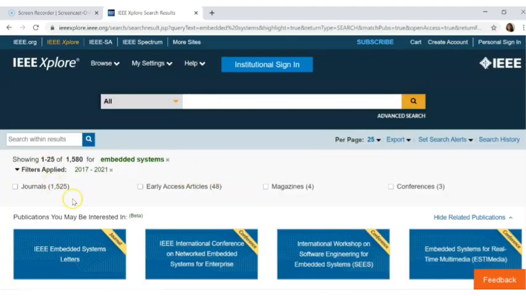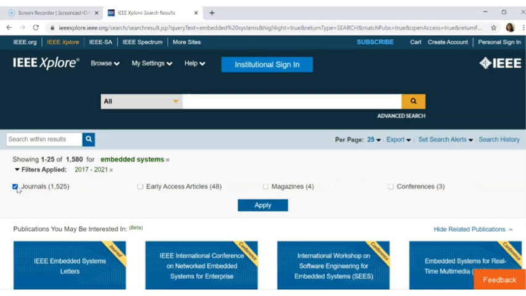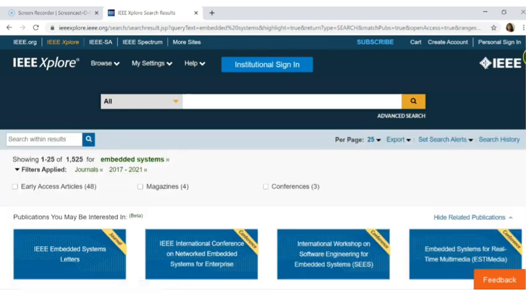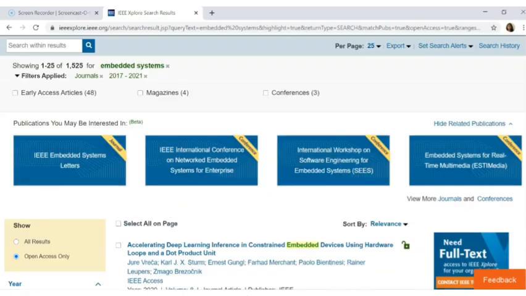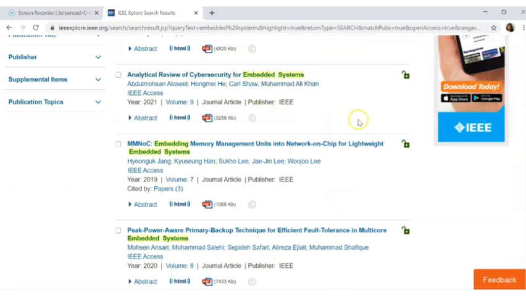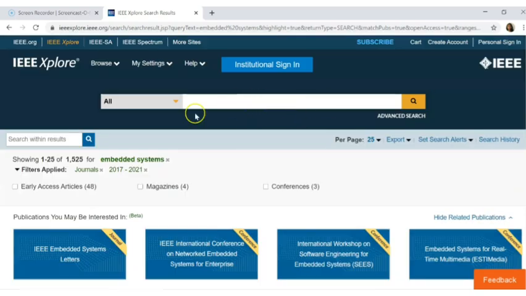And there is another method to filter. There are journals, conferences and magazines, and early access articles. These are the various kinds of papers available. If you want journals, you just click on this icon and apply. Now you can only see journals on that particular topic. All the papers we are seeing are based on embedded systems only. So first you have to type the keyword in the search bar and click on the search icon. That is what you mainly have to do.